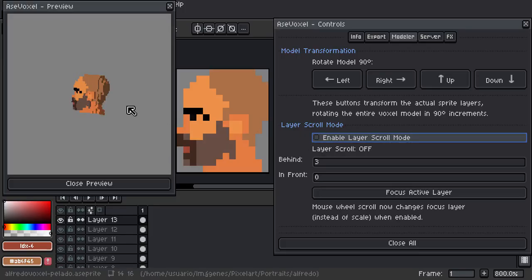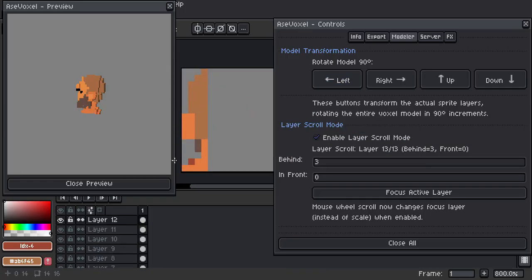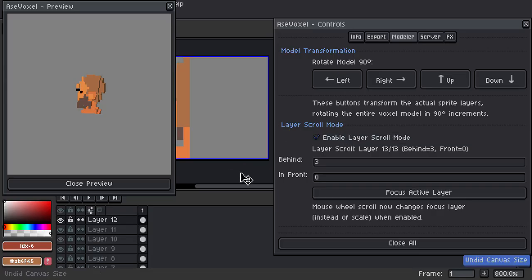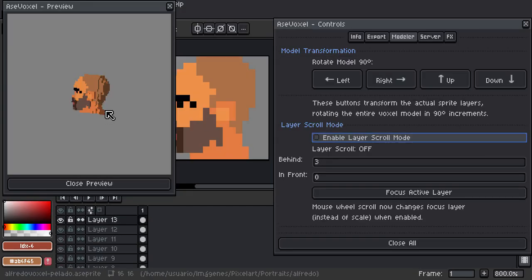But one thing you can't do, because it's a little bit janky and I need to fix it, I know, I will fix it soon in a next update, but you cannot keep enable layer scroll mode and also rotate, because it breaks the model. Now, if this ever happens to you, you can simply go to the sprite and do Ctrl+C a couple of times, and now disable layer scroll mode, and you will have the model back to normal.